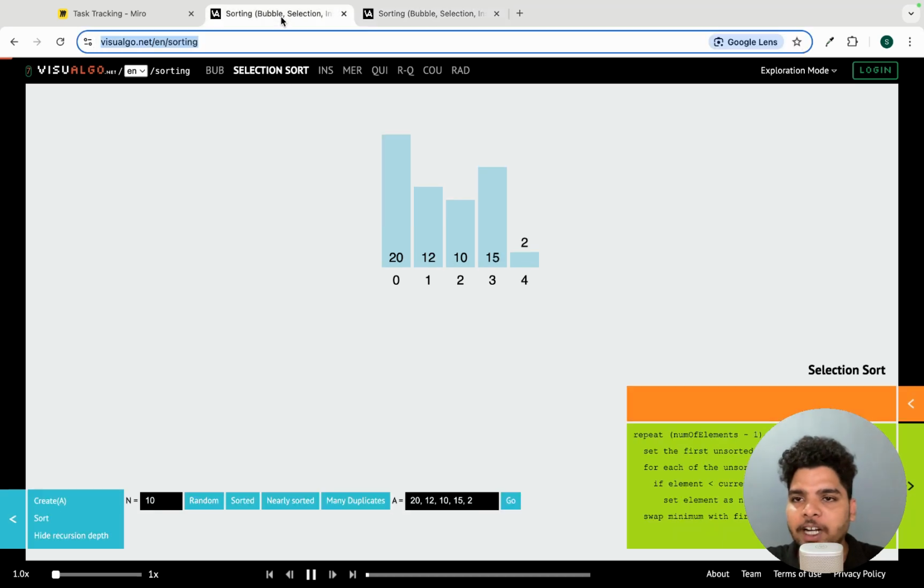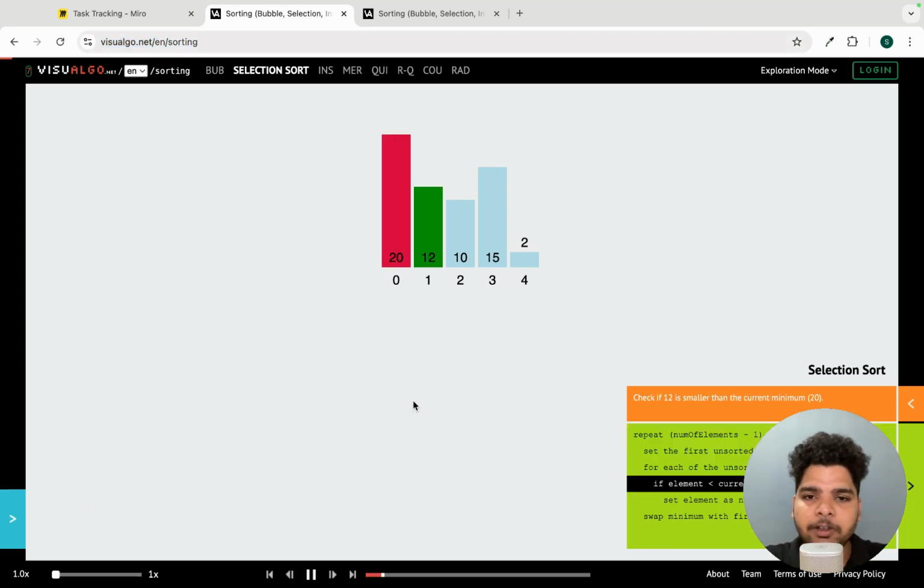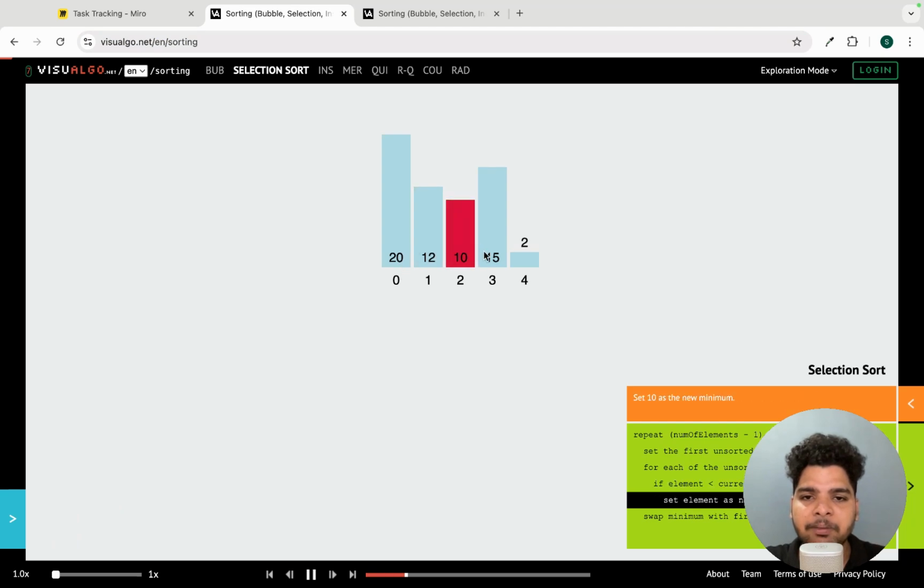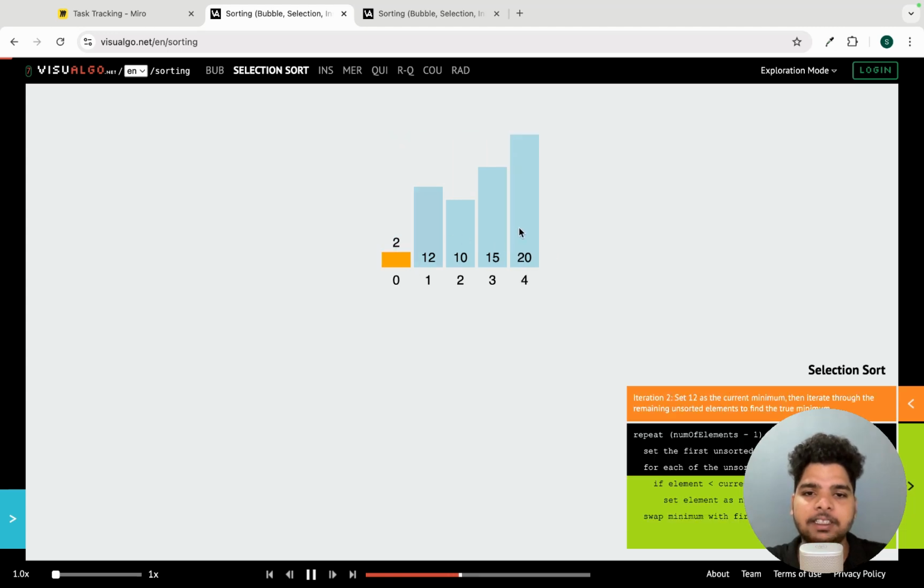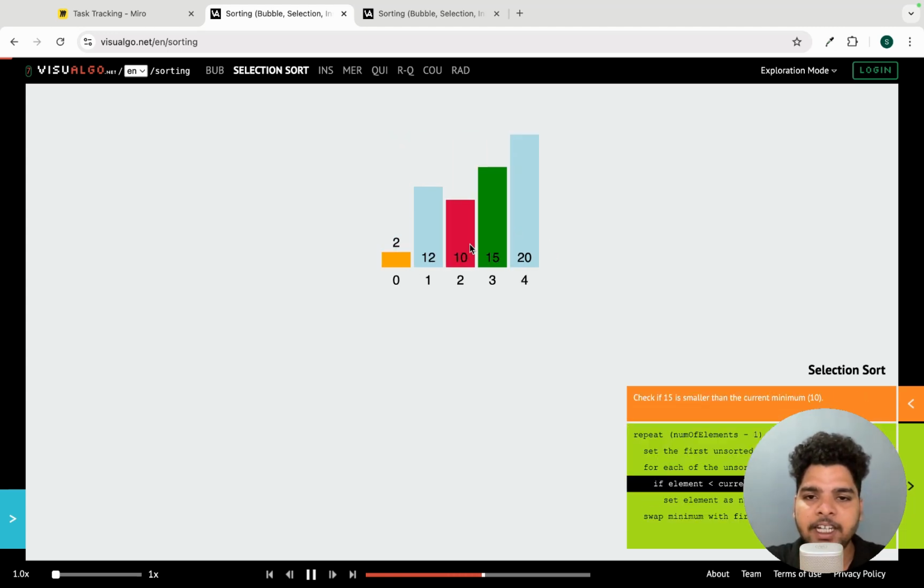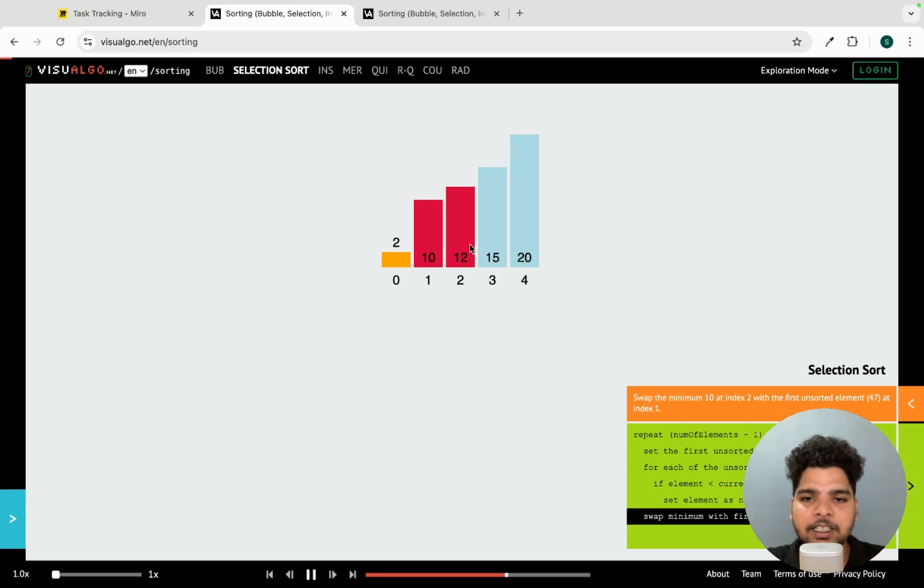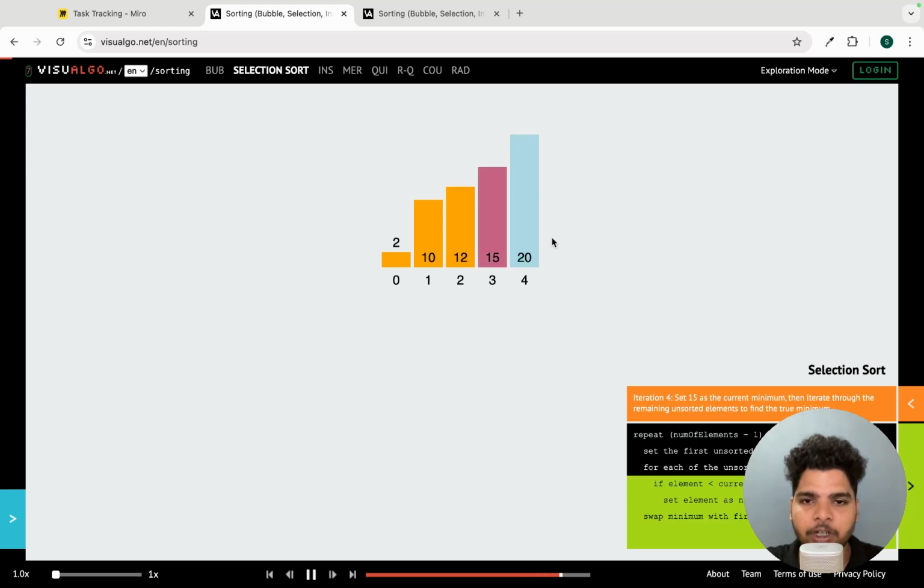Now if you want to visualize selection sort, selection sort is basically the opposite of bubble sort. Whatever the minimum value is, that goes to the beginning of the array, right? So let's run this. You can see first the minimum element is found, it finds that this 2 is the minimum, right? Then it just swaps. Then it will find the next minimum element, then it will swap. Okay, now you can see this array is sorted.